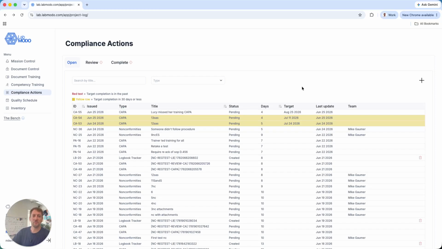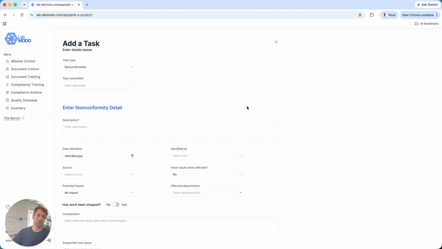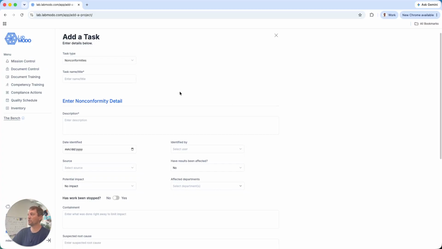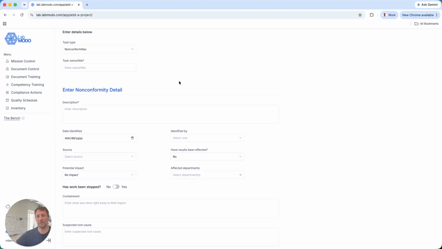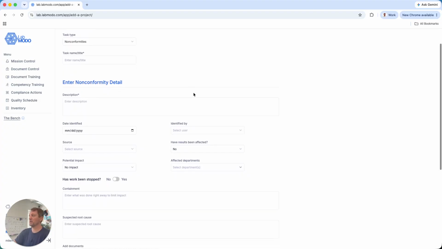Let's talk about nonconformities being managed in LabMODO, which includes lots of things like deviations or some other issue that went on. So basically, you're going to go into your compliance actions and you're going to add all the information that's necessary for leadership to have a complete understanding of the situation.